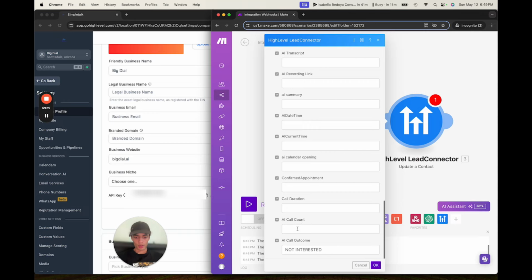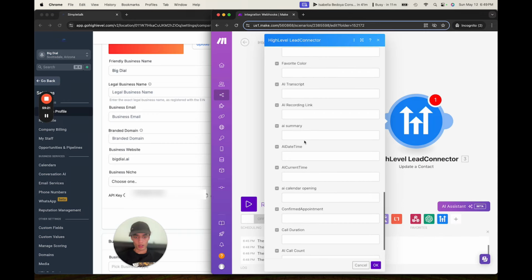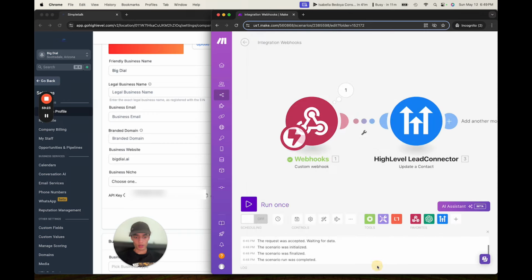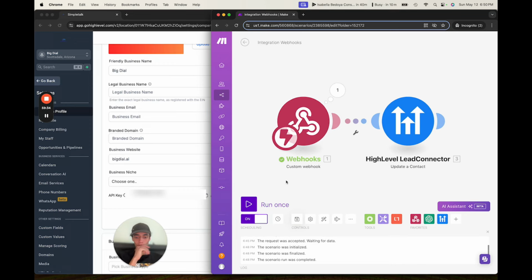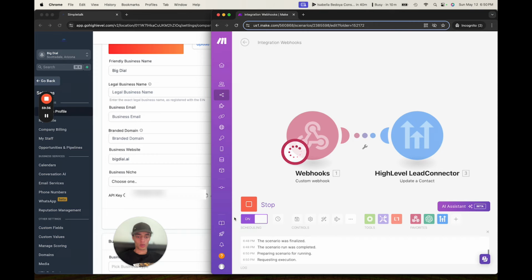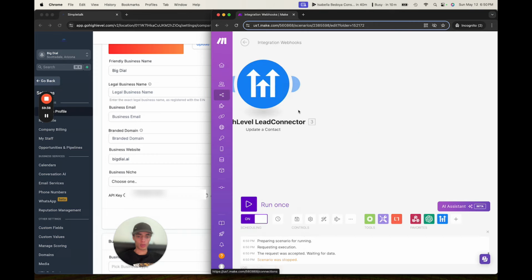Call count will get added, and all that other stuff gets added automatically. So just for the moment, we're going to turn this on and save it. Oh, well, nothing's actually going to happen yet. So we're going to run this again. Let me go ahead and take my time and actually build this.